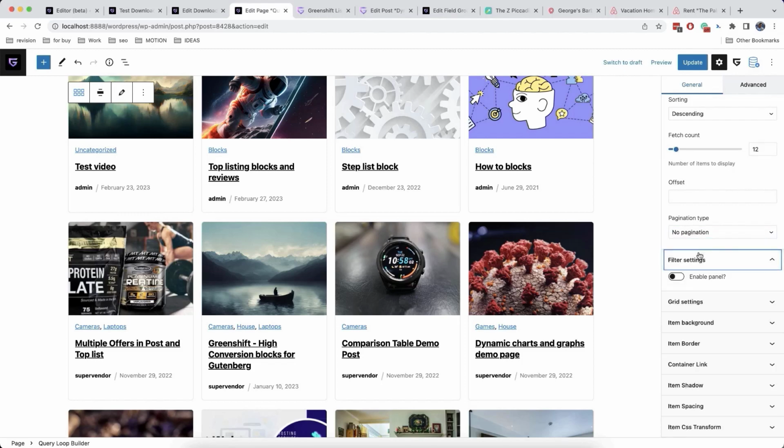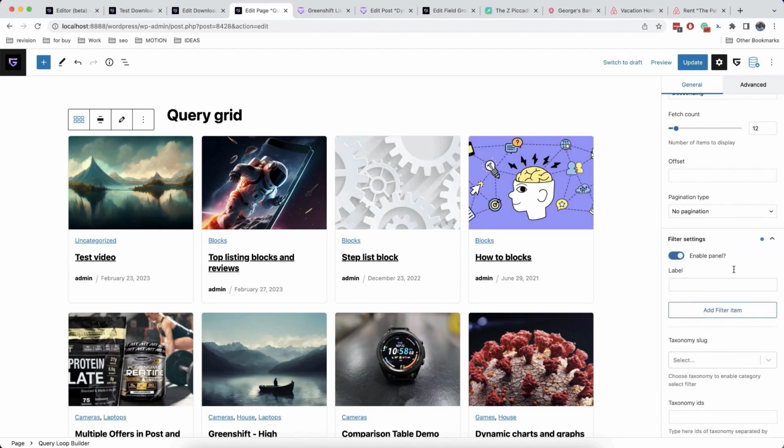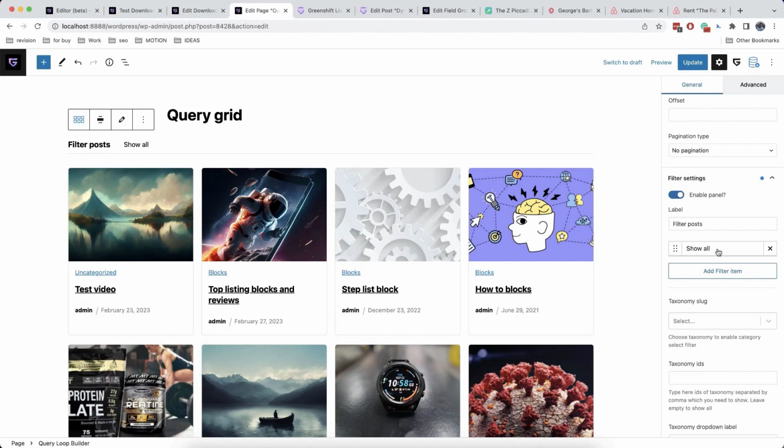Filter settings add an additional panel that allows the users to sort your posts according to certain criteria. So let me now show you how it works. The first thing that I'm going to do is to click on Enable panel here, and then I will enter filter posts. Like this, and then I can add some filters. So by default, the first one is always show all, so that it's easy for the user to go back to all the posts. And as you can see, it is displayed here.